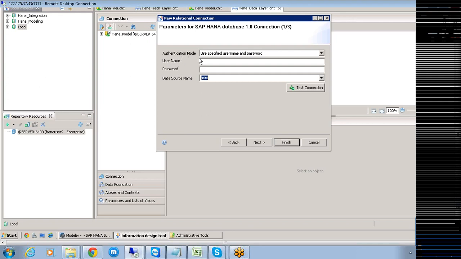Okay, so this is the authentication mode. Archana, what is the username and password you specified yesterday? HANA user, and the password is welcome123.